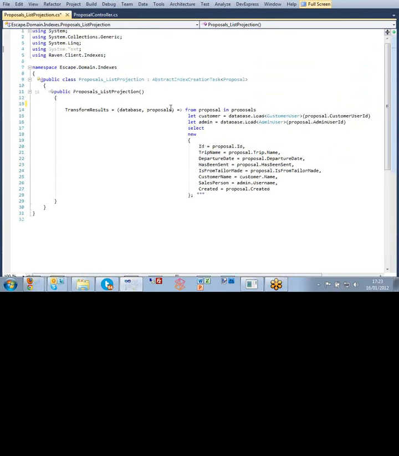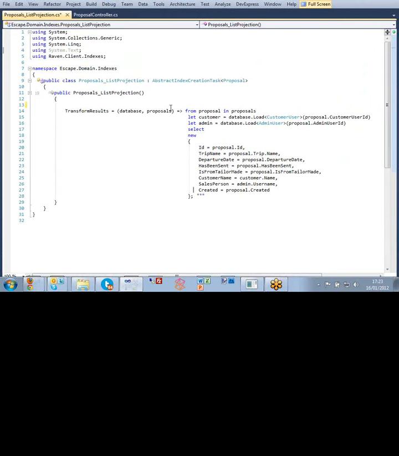So now, the problem right now is that we're actually inheriting from the wrong base class. We're inheriting from abstract index creation task, and we need to inherit from abstract multi-map index creation task. Like that. And it doesn't remove the generic thingy there. Okay. Wonderful.